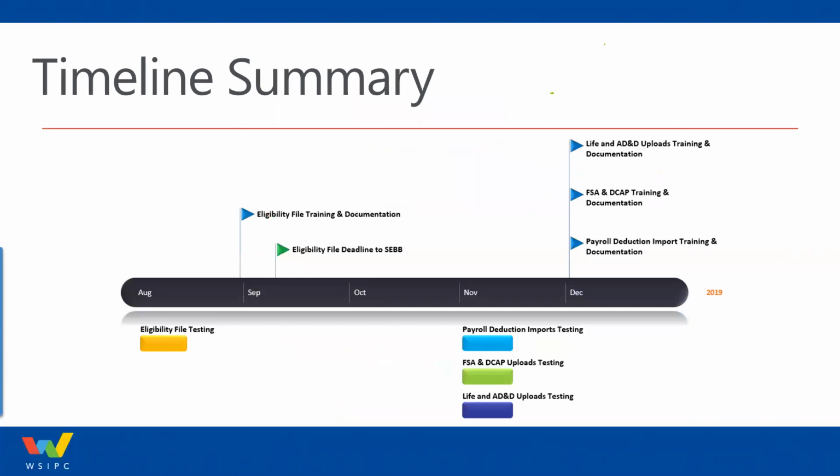This provides a graph of our timeline and the testing that's going on. You can see we have milestones we're going to hit, getting the eligibility training and documentation done by the end of August at the latest, so that you can start using the interface to generate your eligibility files and upload them into SEBB My Account. We also have the 3 development efforts that we're targeting for November, with the training that ensues after that.